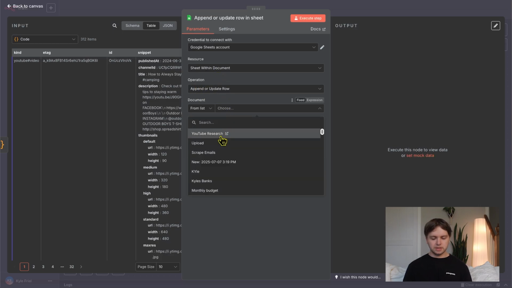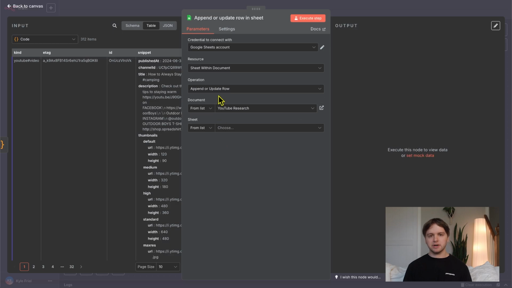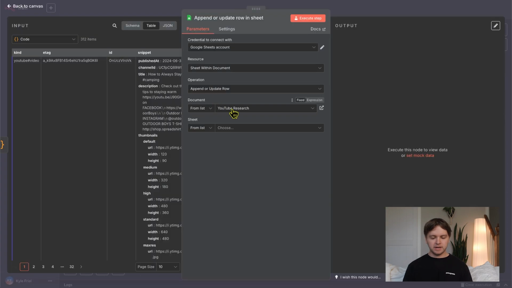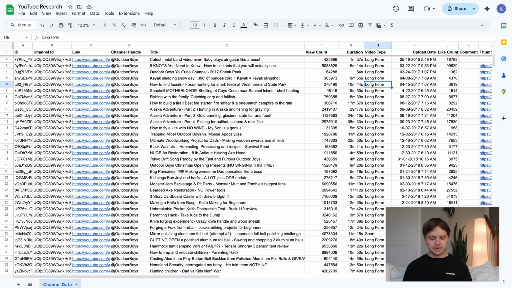Okay, and once that is done, you can choose resource, sheet within document, operation, append or update row, and then we'll choose the sheet. So this assumes you already have the sheet created. If you don't, then go ahead and create a new Google Sheet. You can name it YouTube Research or whatever you want, and then find it from this list. And then for the sheet, you'll choose just whatever tab you have created in that sheet. And then you have to add all of these column headers.